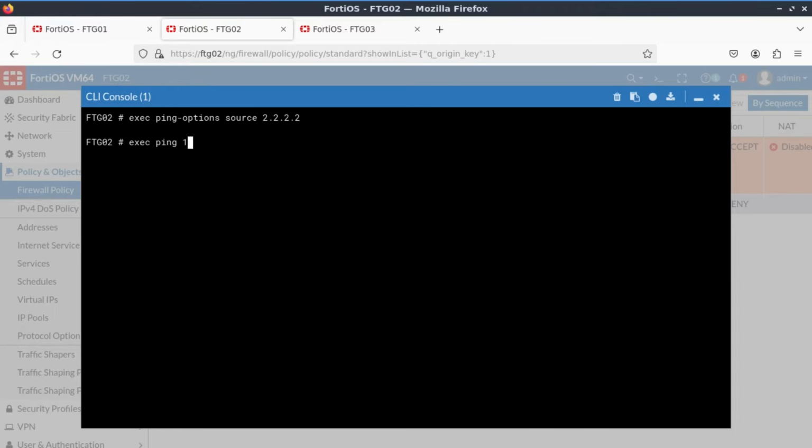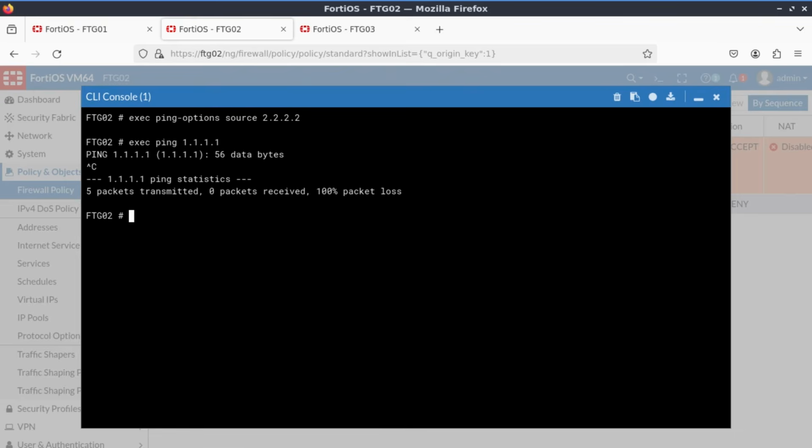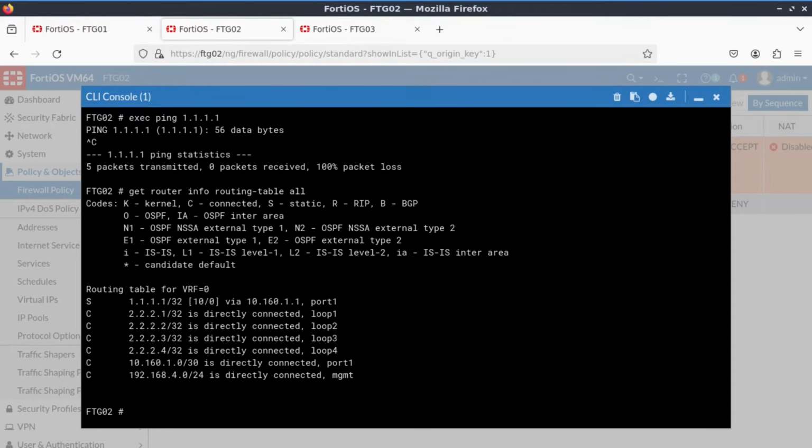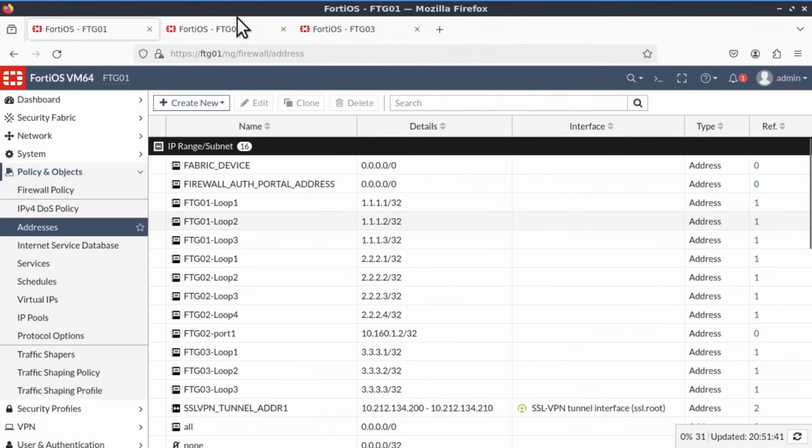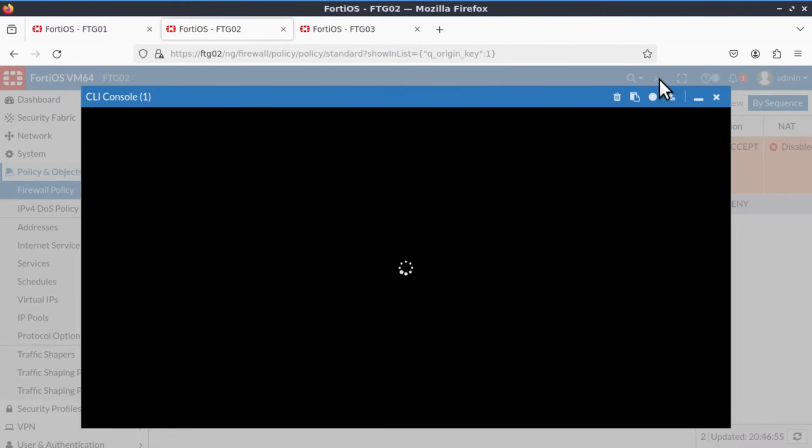Exec ping 1.1.1.1, and this traffic is not permitted. Let's see why not. Do we have a static route first of all? Yes, we do have this. We do have a static route. Wait a minute. I'm actually going to do this test again just to pay a little bit more attention.